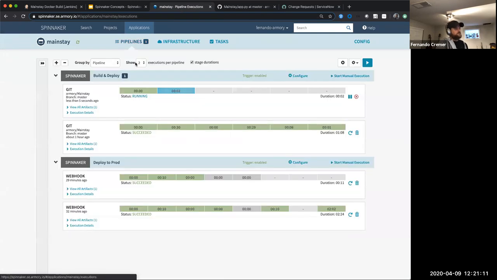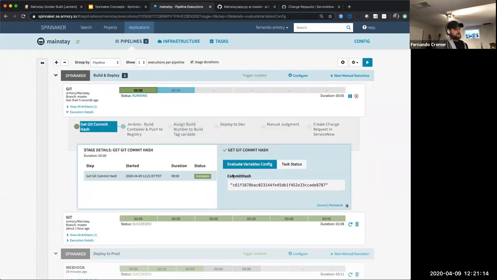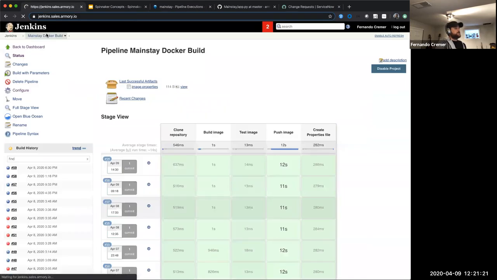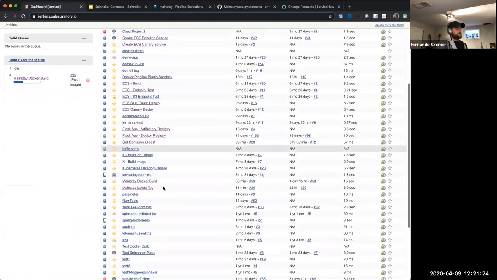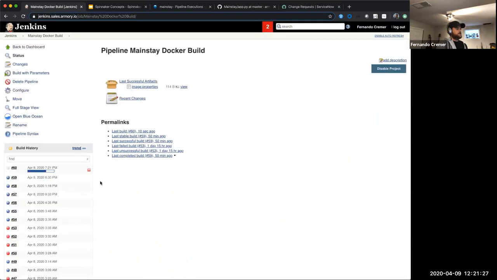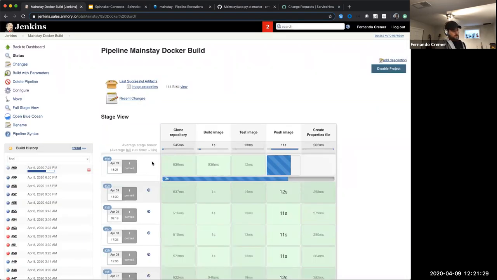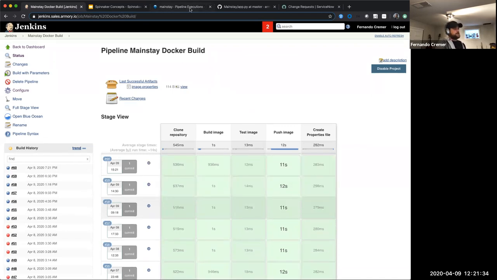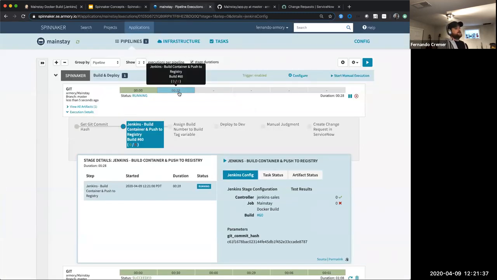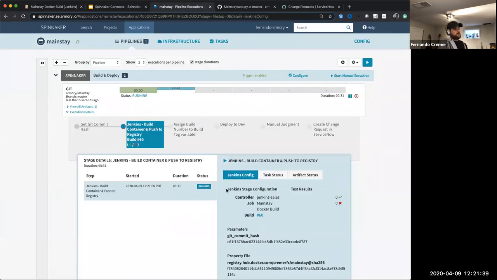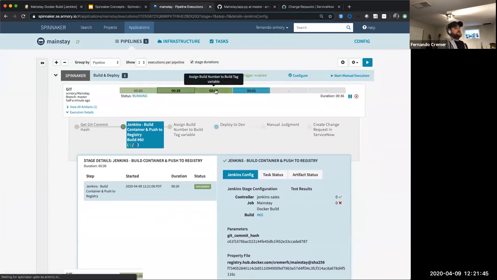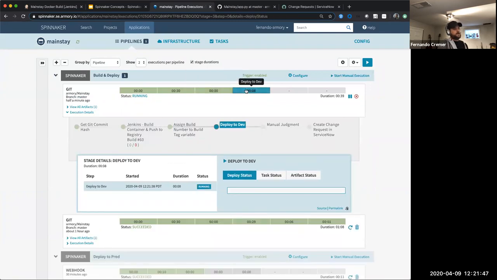Then the pipeline kicks off. There's a new commit hash down here. Now it's going to Jenkins to build a container. So if I go to the dashboard, we can see it's building right now. It's just going to create a property file, which is going to contain the digest of the container. You can see the property file is able to read it, which gives me the digest, sends the property, and now it's deploying it.